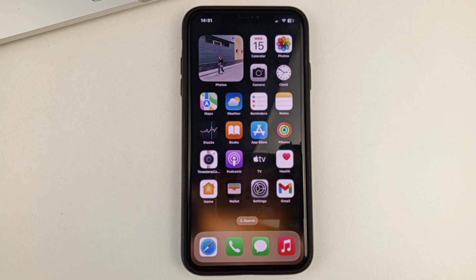And in this video, I will show you and tell you how you can fix the situation if you have auto rotate not working on your iPhone.